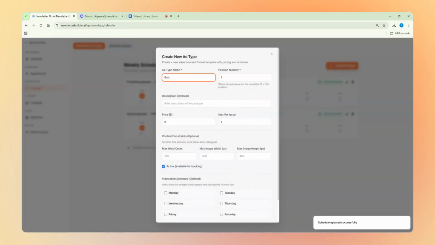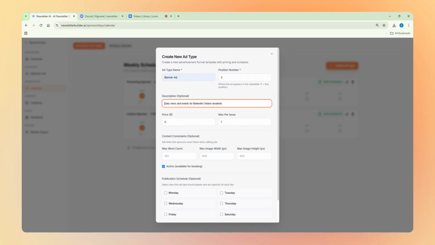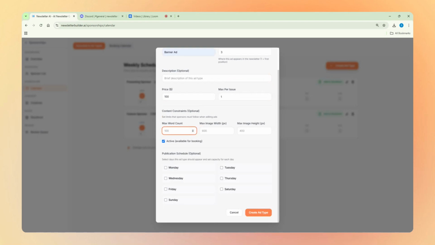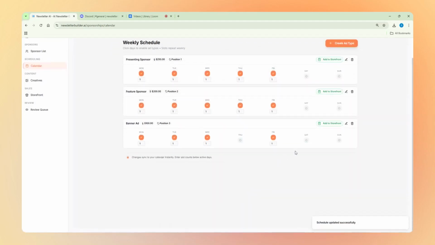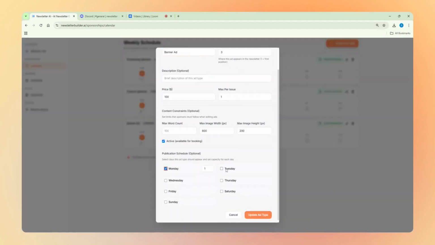Next, we have a banner ad. So this is an image only ad. It is going to be position number 3, and we are going to price this at $100, 1 max per issue, and max word count we can leave as nothing, and the 600 image width, and I'm going to do a 200 image height because I don't want the image to be that big. I want it to be nice and clean across the screen. And again, we're going to put this in every single day for our daily newsletter. Create ad type.